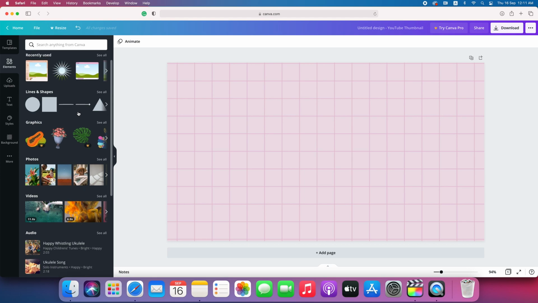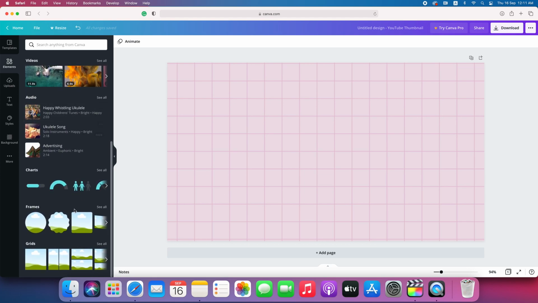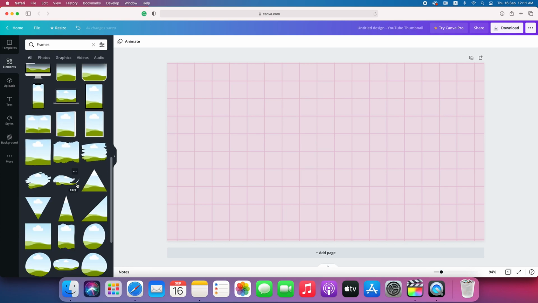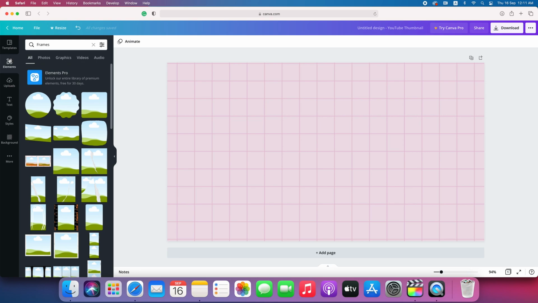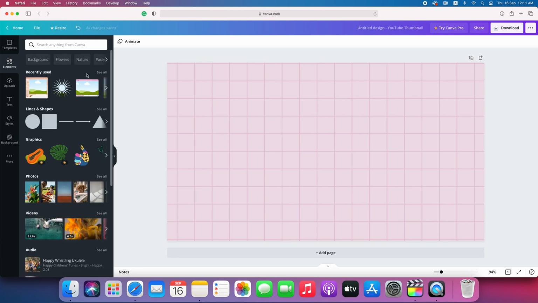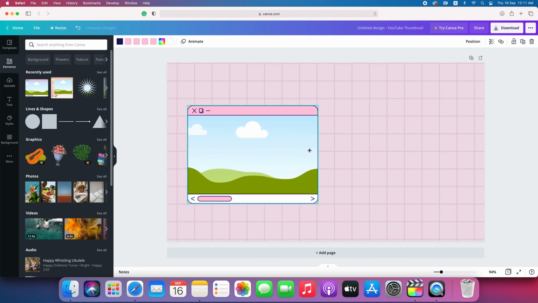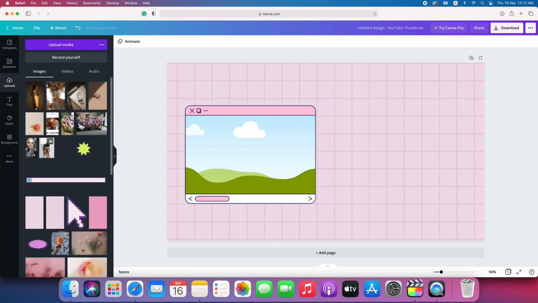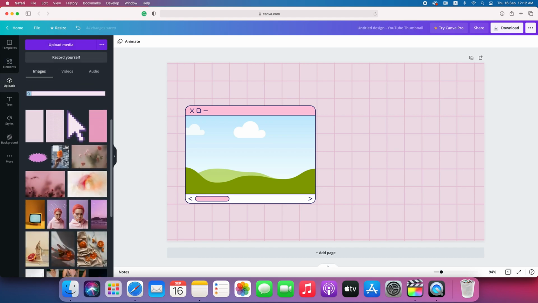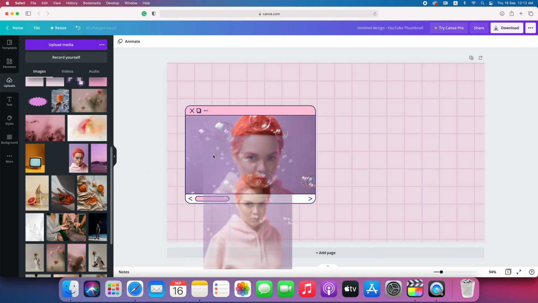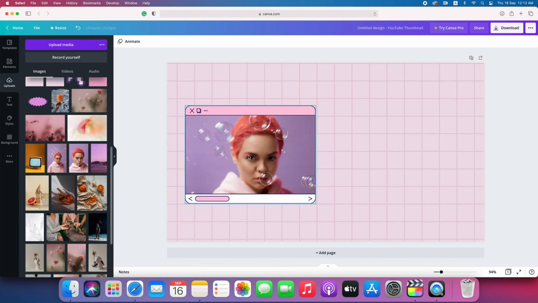And then I'm going to choose a frame that looks like an old computer screen. There are many options when it comes to frames, but since I've worked on this style before, I'll choose the one that I've already worked with. So this is the frame that looks like an old computer screen, and I'm going to put up a picture. Choose this one.